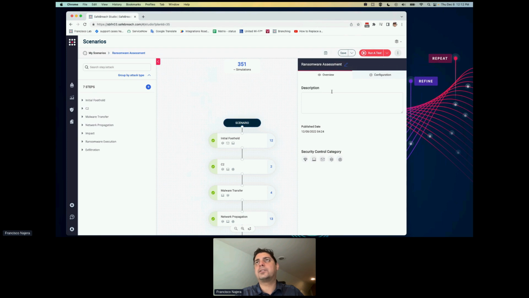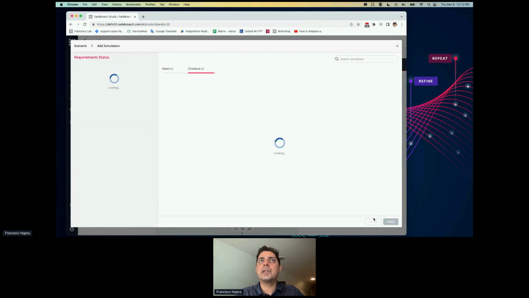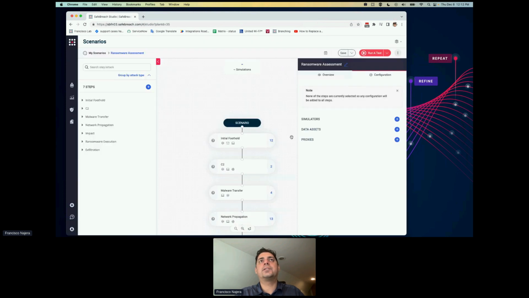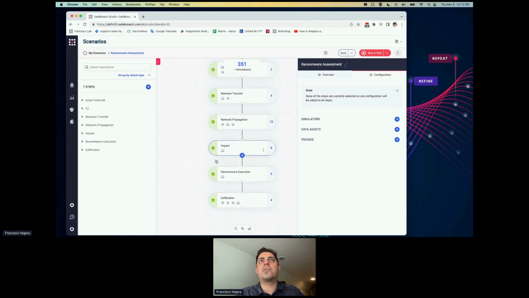So how do we prep the scenario? I started just by quickly, at the scenario level, selecting simulators that I want to participate in that attack. And in this case, I've selected my external attacker and my 2 victim machines here. I've got a Windows 10 box as well as a 2016 Active Directory domain controller. I'll click next and check out. There are a few constraints. All good. I'll get check marks across the board.